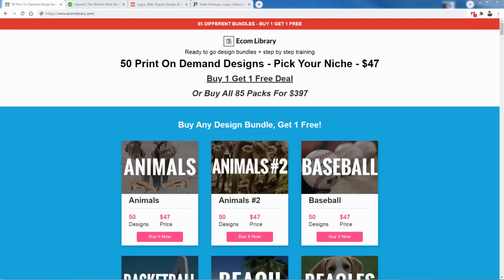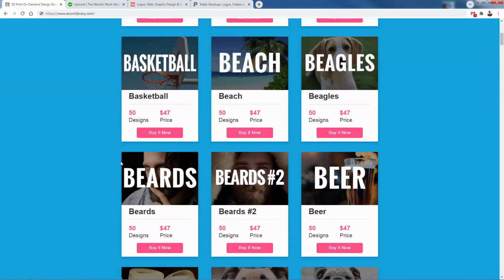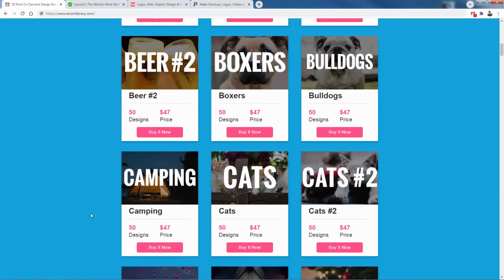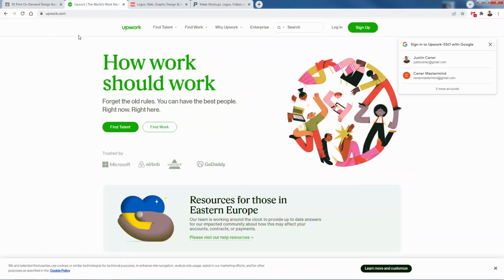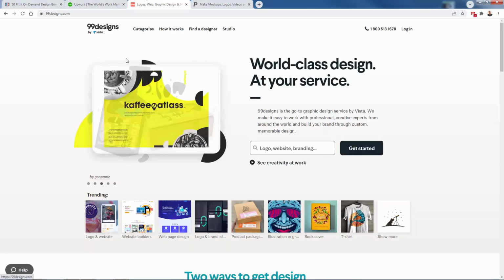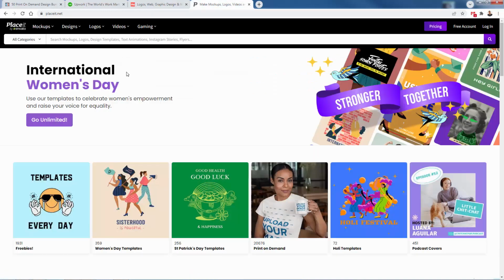So the next step, now that we have a store, we need print on demand designs. And there's a lot of different ways you can get them. My favorite, ecomlibrary.com, you're going to get basically a print on demand design pack of 50 different designs. You get to pick the niche. These are pre-made, ready to go. You could also check out upwork.com, 99designs.com, Placeit. These are all good places also to get designs created.